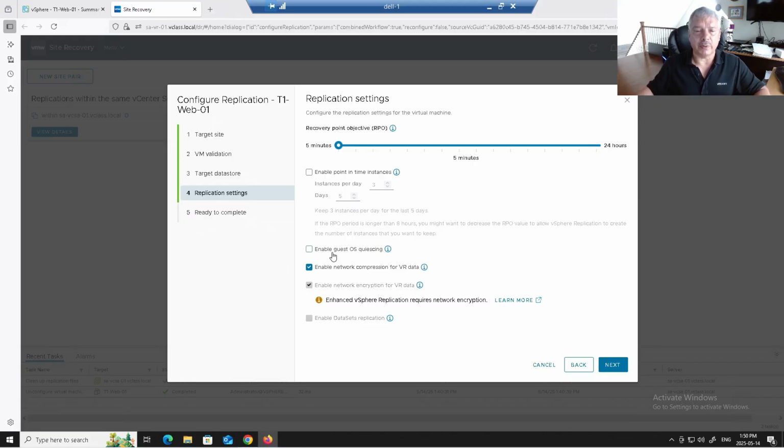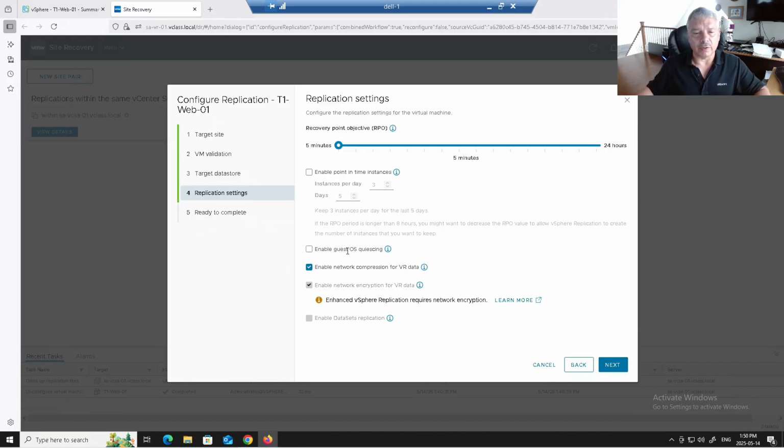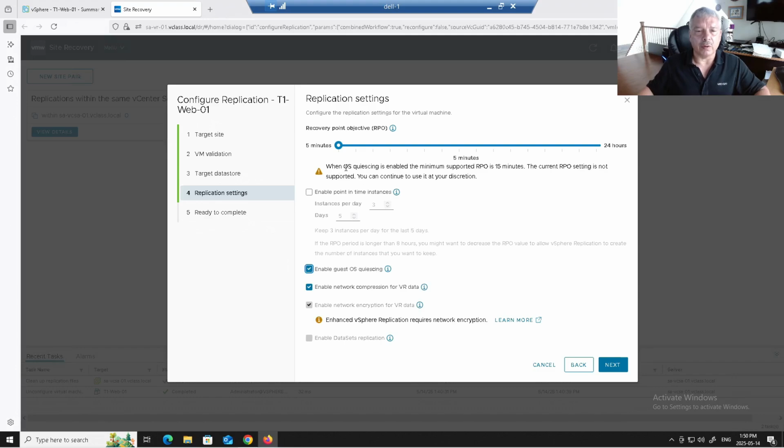Enable guest OS quiescing, probably a good thing to do here. When I click on this, OS quiescing enables it with a minimum recovery point objective of 5 minutes, right? The current RPO is not supported. So what they're telling me is, okay, you can use it at your own discretion.